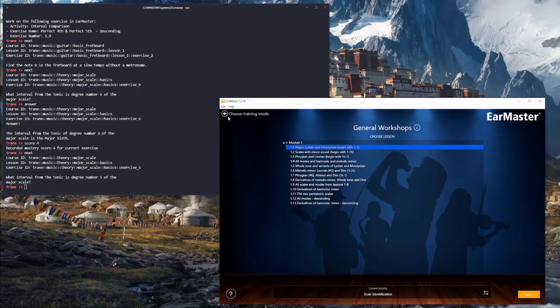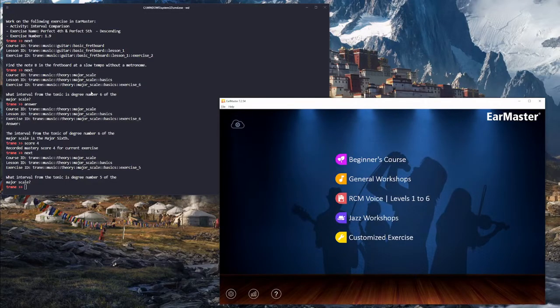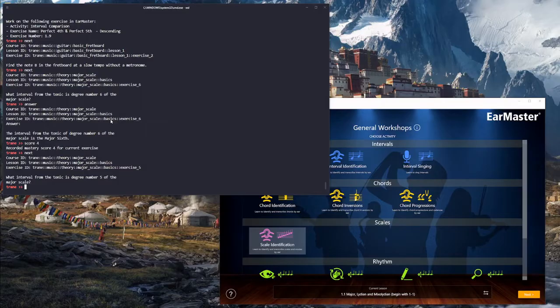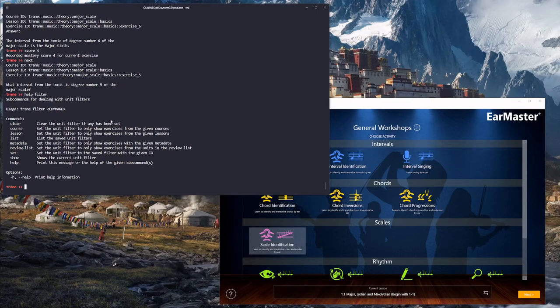For example, we could just want to practice from these exercises or from exercises for a given instrument. So let's see what features Trane has for that. It's basically the filter command. You can have a filter that tells you to only work on exercises from those courses, and another filter to only work for exercises from that given lesson.